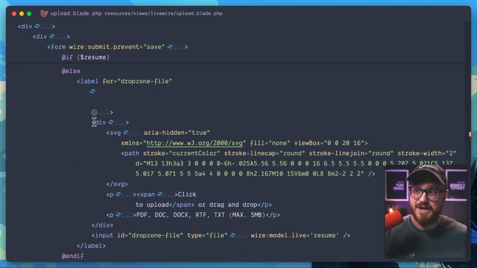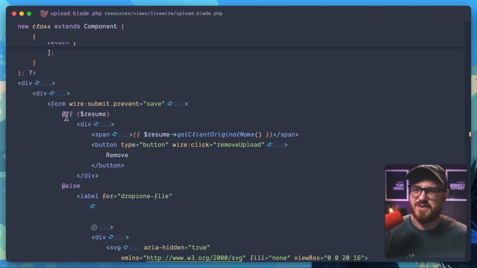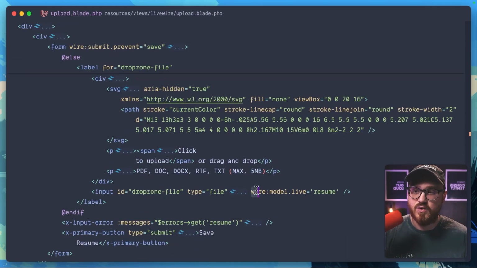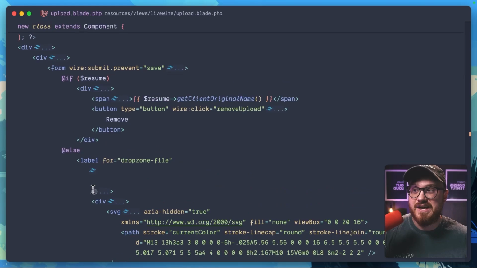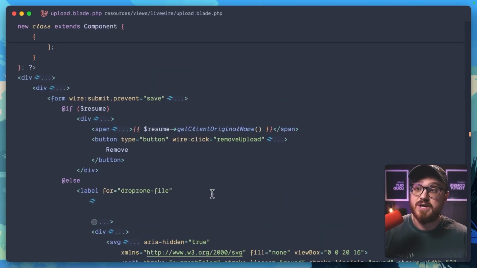But if we could eliminate all of this, because right now I'm just using pure Livewire with Laravel to say if there's a resume uploaded. You can see here that this resume file input is set to live. So when we do attach or upload a resume to this input element here, then we can hide the actual upload portion and just show this. And that's well and good.